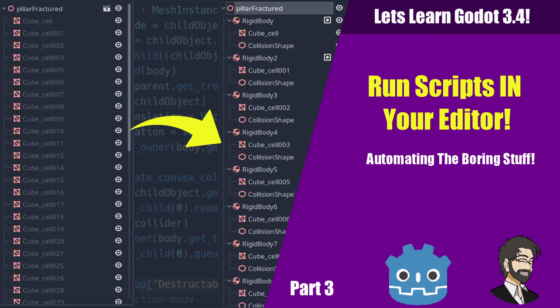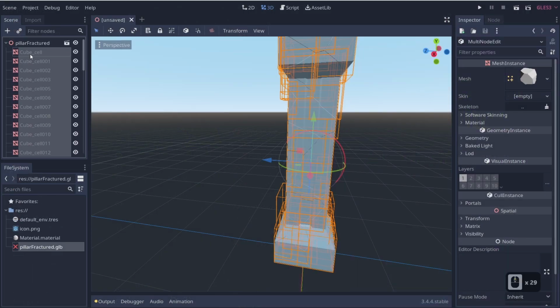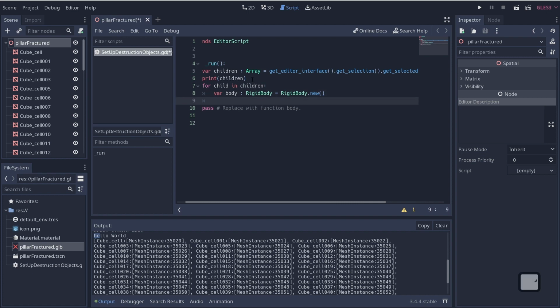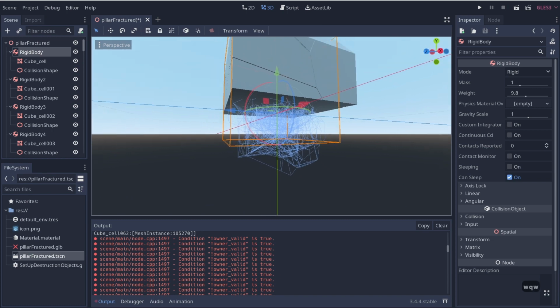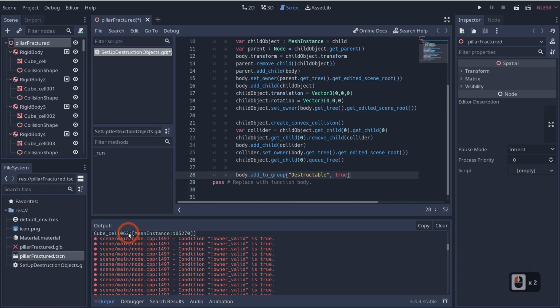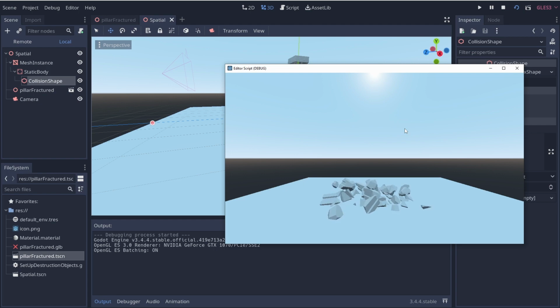Today we're going to talk about what an editor script is inside of Godot. We're going to go through the process of explaining what an editor script is. We are going to build an editor script that allows us to create rigid body objects from mesh objects and generate collision for those mesh objects. And we're also going to add those objects to a group and talk a little bit about some of the weird caveats along the way of some of those interactions.